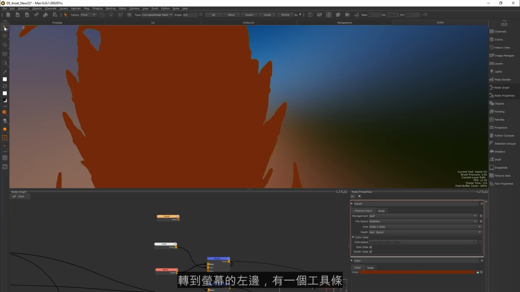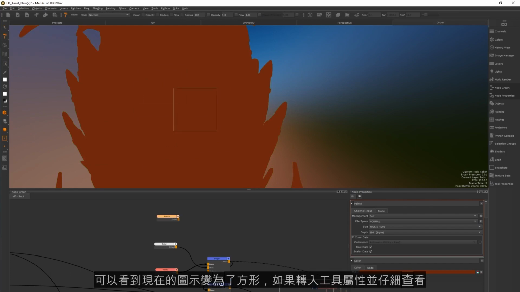If you go on the left hand side of the screen, you have the tools toolbar. We're going to choose brush. If you click and hold, you'll see the roller brush. Let's click on it. As you can see, the icon is square for now.